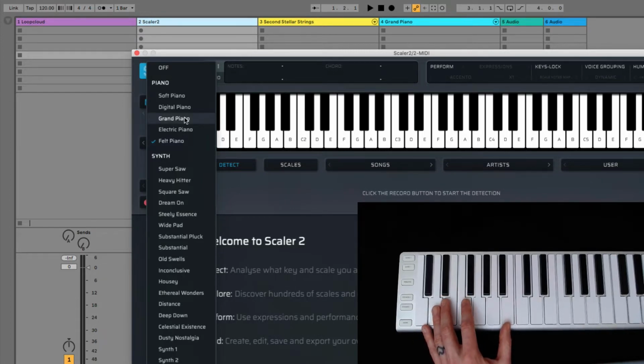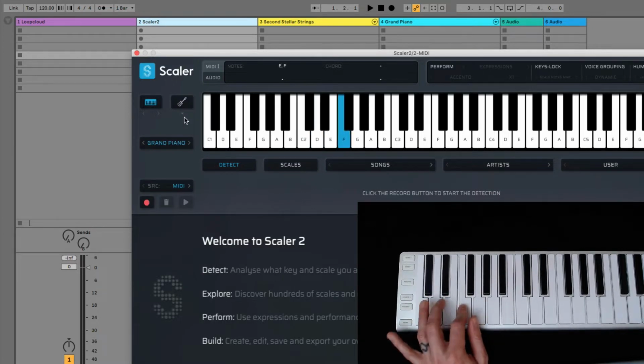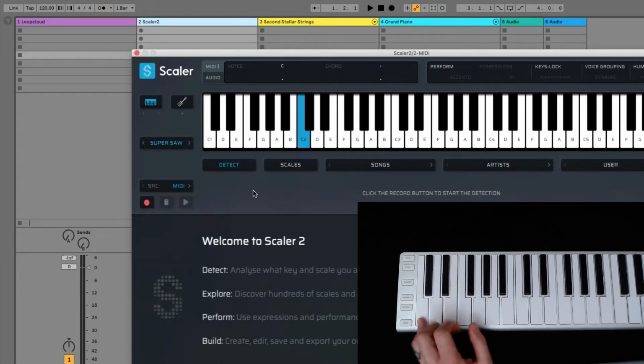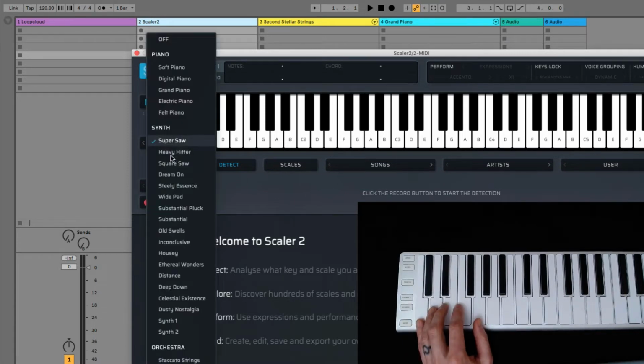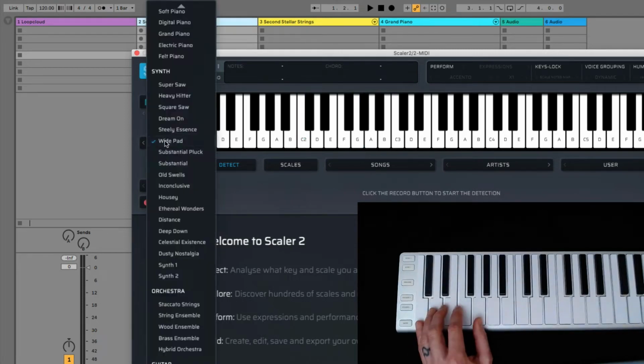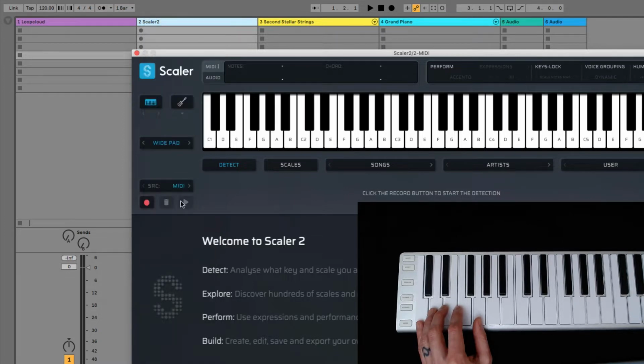I could just select a regular one, or one of the many synth presets. You've got really full-on saw sounding presets here, as well as some nice soft pad sounds. And then quite a few orchestral ones and also guitars as well.